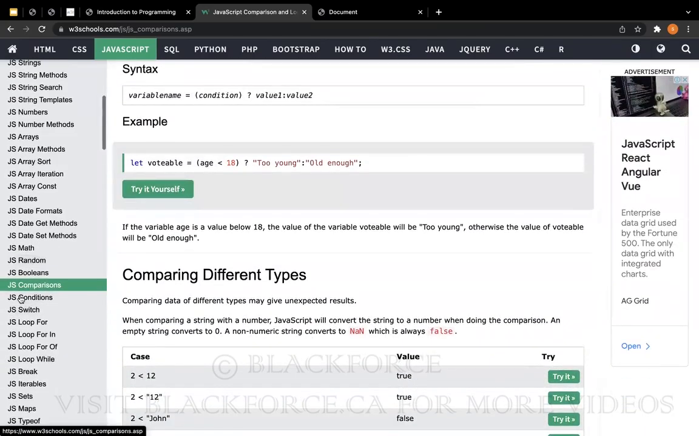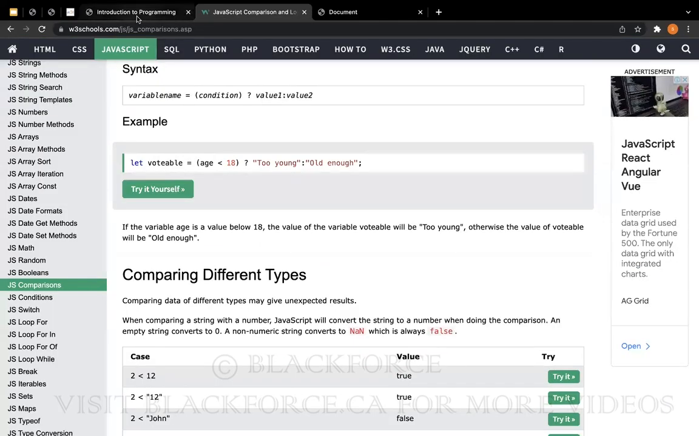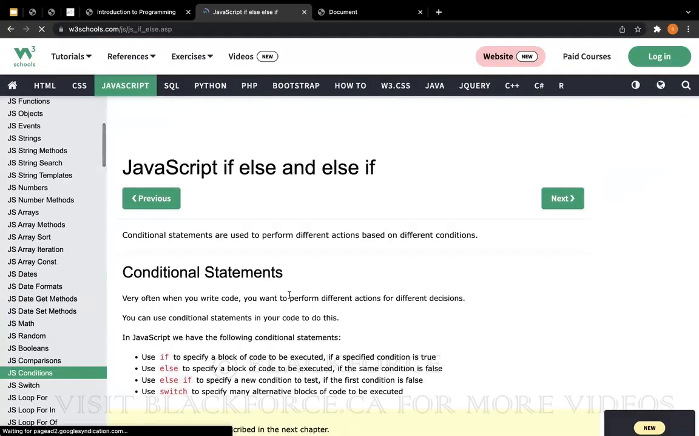So I'm going to talk about conditions. Then, like we did yesterday, we're going to build or create a program from a practical use case. The one I picked today allows us to use comparisons and conditions. So I'm just going to go to conditions again and talk about conditional statements.